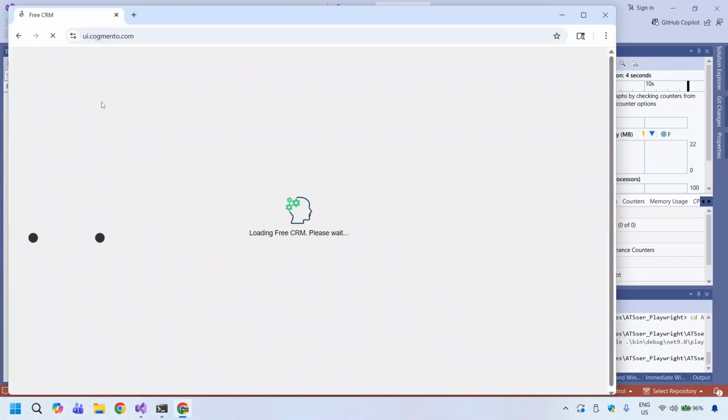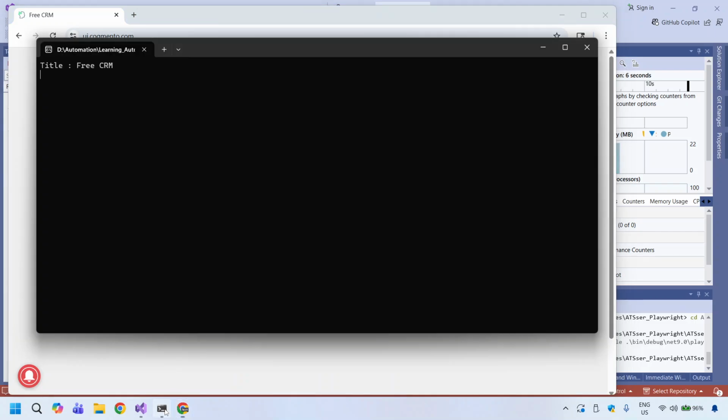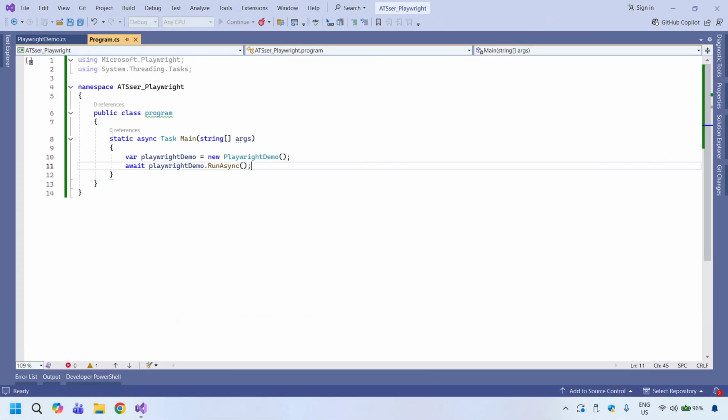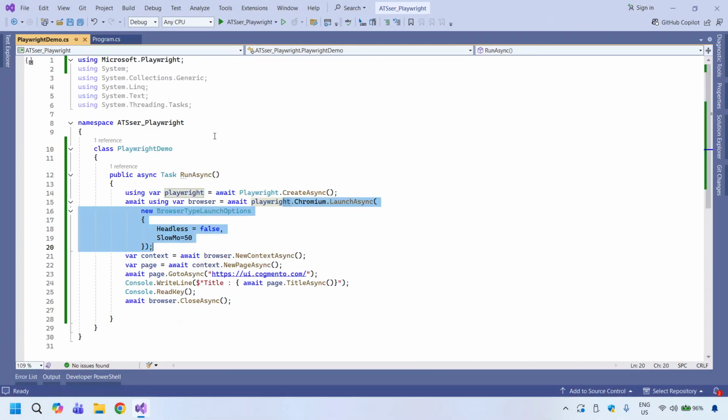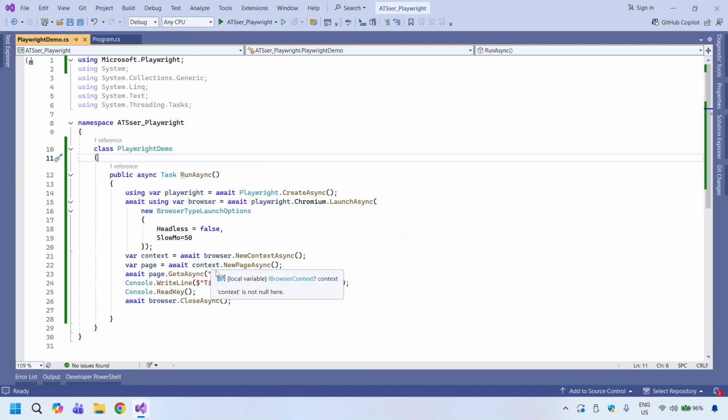If you see, the Cogmento login page is open and the title is Free CRM. If I press enter, the application will be closed. So we have seen our first sample Playwright demo application where we launched the Chrome browser, navigated to the Cogmento UI, and then printed the title.